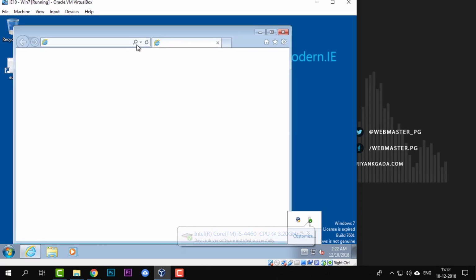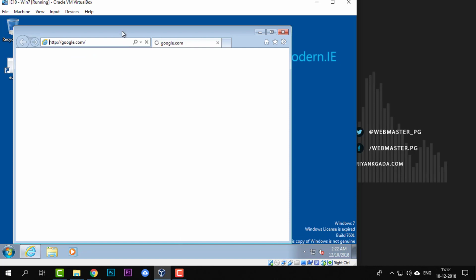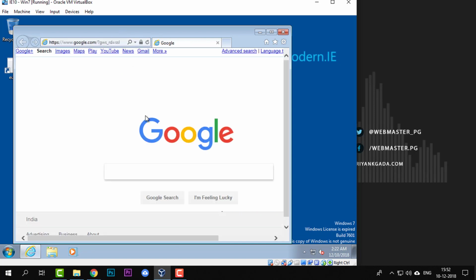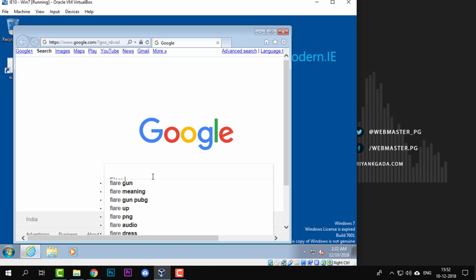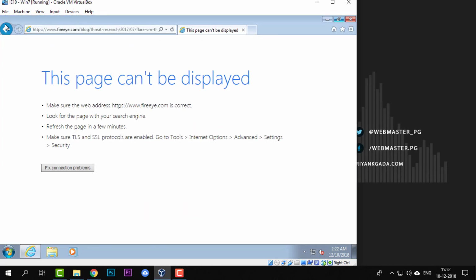So the first thing you need to do is install Flare. To install Flare you have to go to a URL. I'll be adding the URL in the resources. You just have to use Internet Explorer. Don't use any other browser, don't use Chrome. You don't have to install anything.